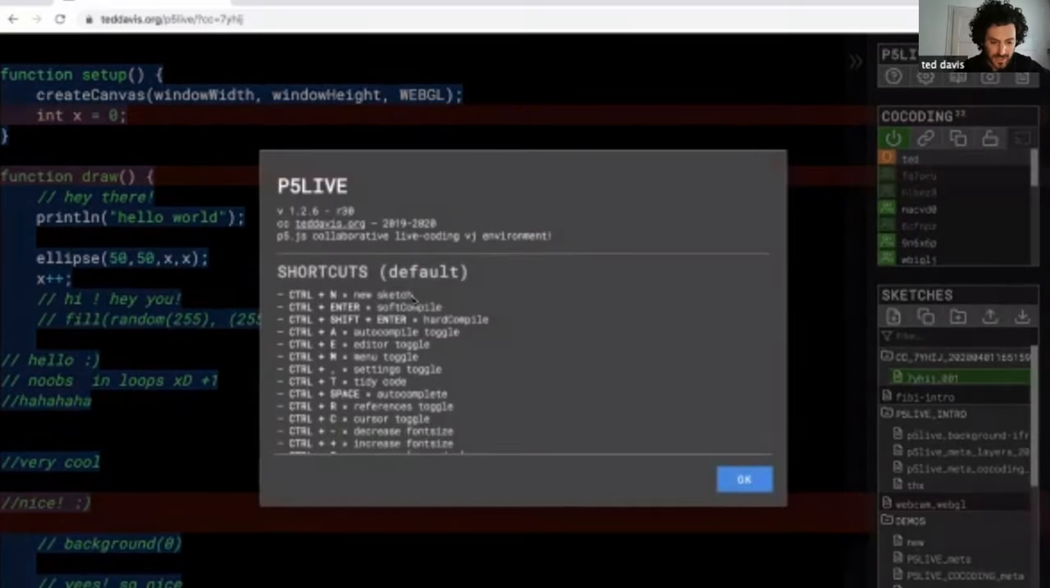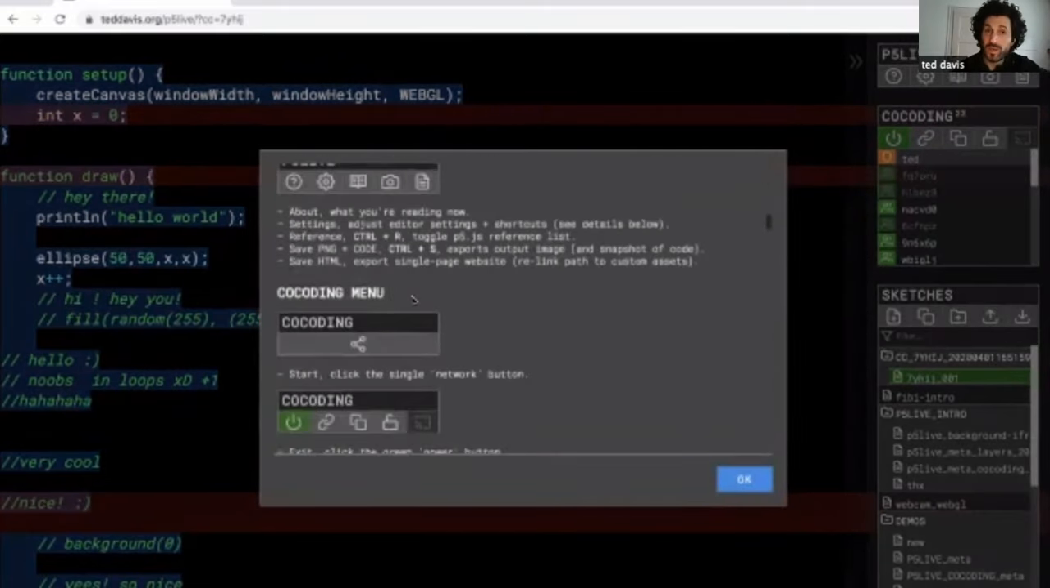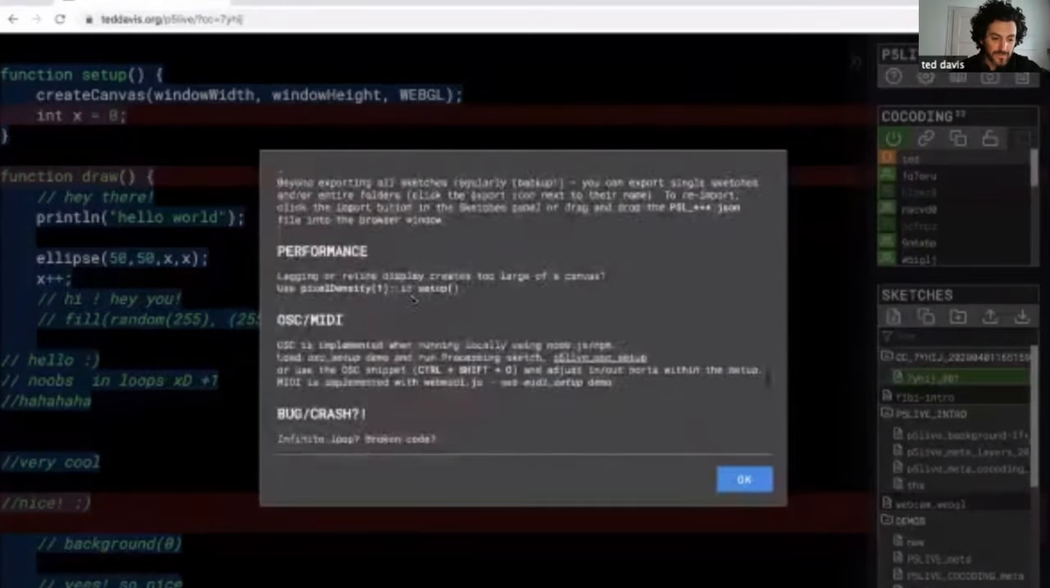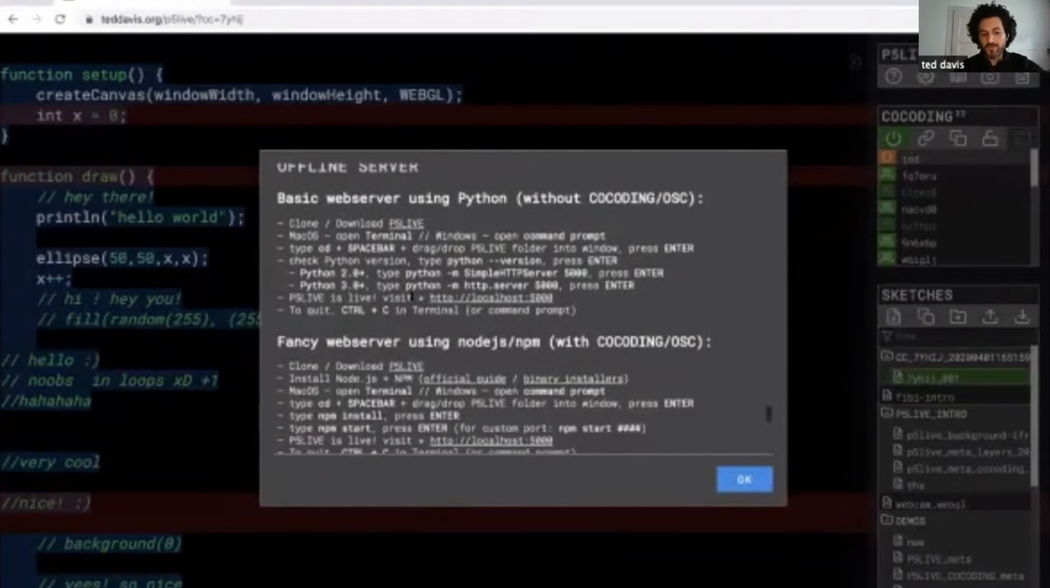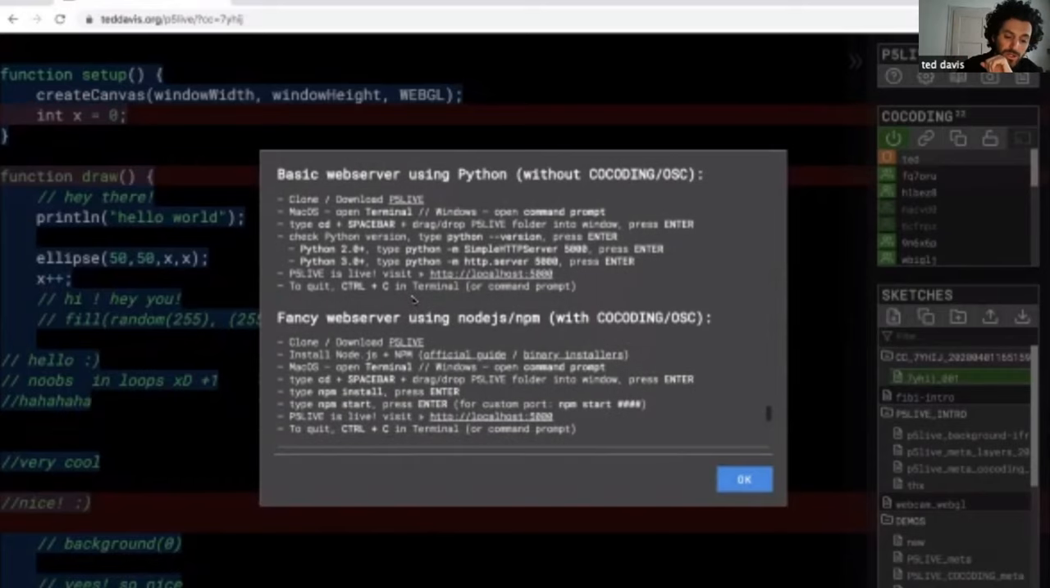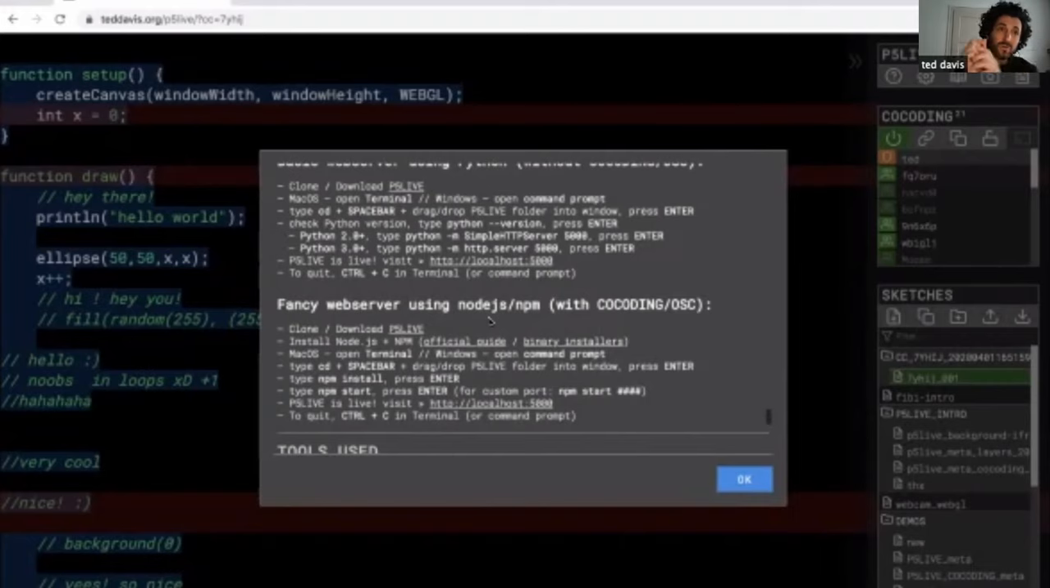In the About section, there's the whole manual no one's going to read. But at the very bottom of it, there is info running an offline server. And you can do it really quick and easy with Python. Just download the P5 Live, start up a server, and you're offline without internet. Or you could use Node, NPM. And then you can do things like use Open Sound Control, OSC, and interact with musicians making music locally with you. Or you could do co-coding offline on a local network.